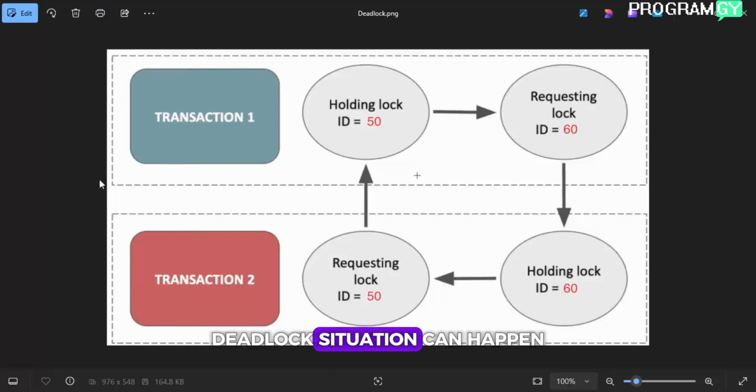Okay, a deadlock situation can happen when we have, for example, two transactions in conflict with each other. Transaction 1 holds a lock on record ID 50 and transaction 2 holds a lock on record ID 60. At the same time, transaction 1 requests a lock on record ID 60, which is already locked by transaction 2, and transaction 2 requests a lock on record ID 50, which is already locked by transaction 1. As you see, it's a circle.